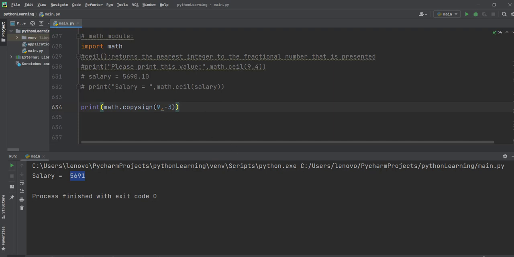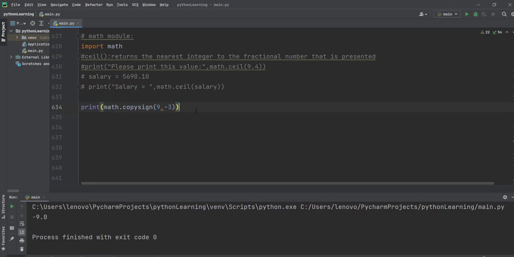Now, when I call this function, the value of 9 will be printed with the sign of the number minus 3. So I'm going to save this and I will show you what happens. You see that 9 is printed with the sign of minus 3. Now you might be wondering, where do I use this? Let me give you this beautiful illustration of where exactly this particular function is used.